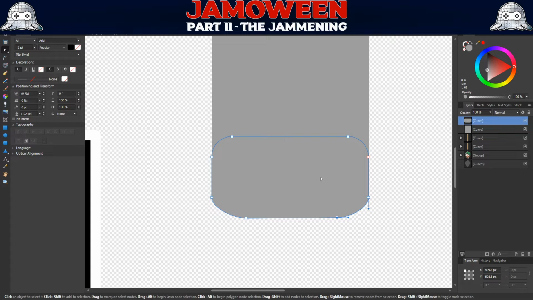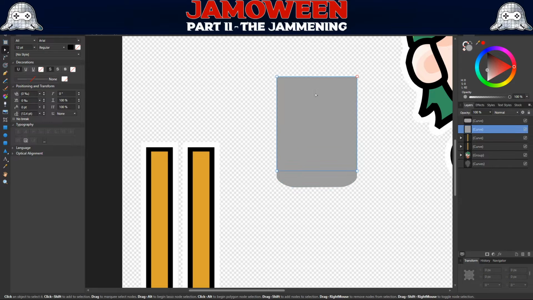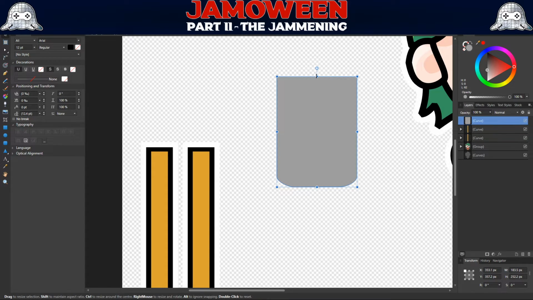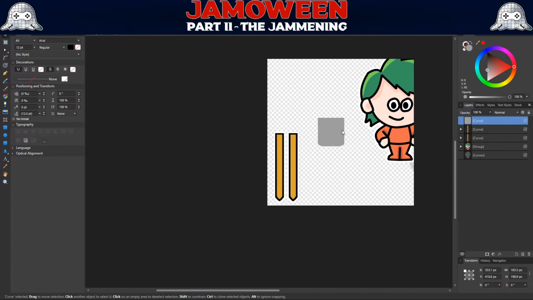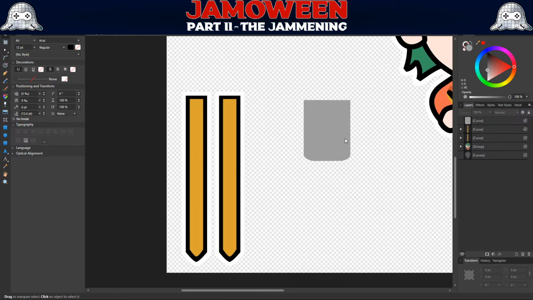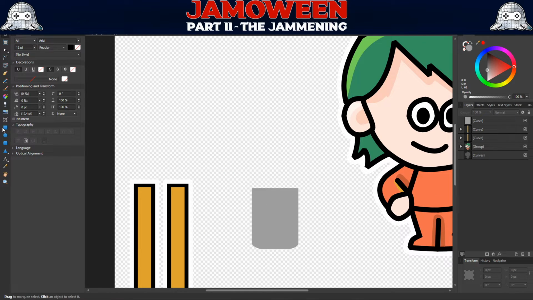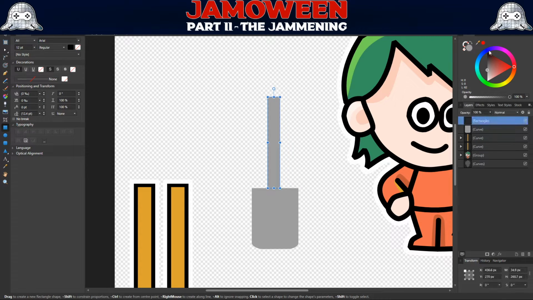What I'm making here is a spade, because it looks just like a spade at the moment. Get that and add those together. There we go, perfect spade. And every good spade needs a handle. Grab that colour. Make it slightly darker.